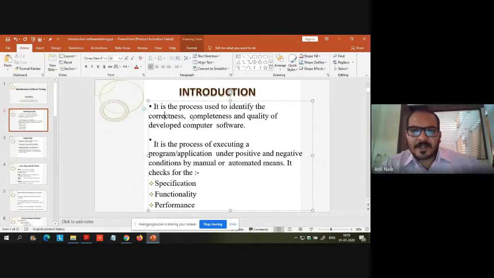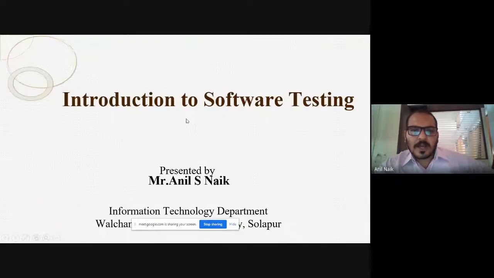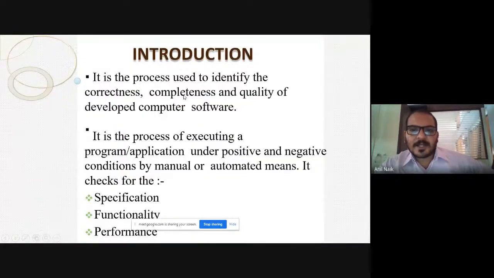So identify the correctness means to identify whether the particular software is working correctly or not. Completeness means whether all the features of the software are included or not. Identify the correctness, completeness, and quality of the developed software. So that is software testing.